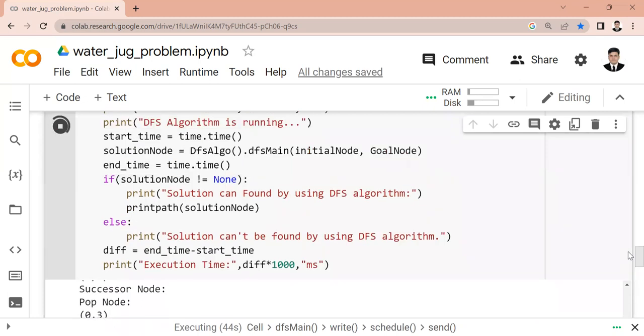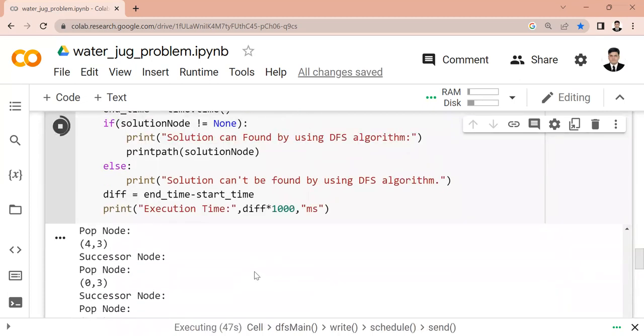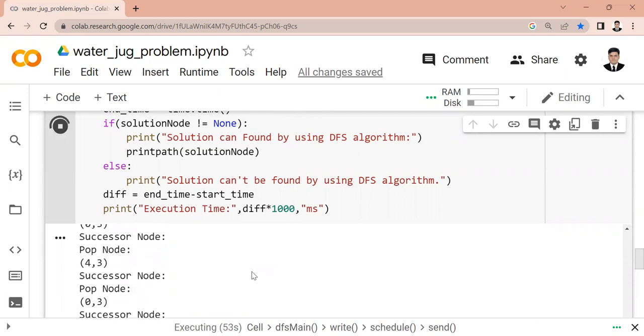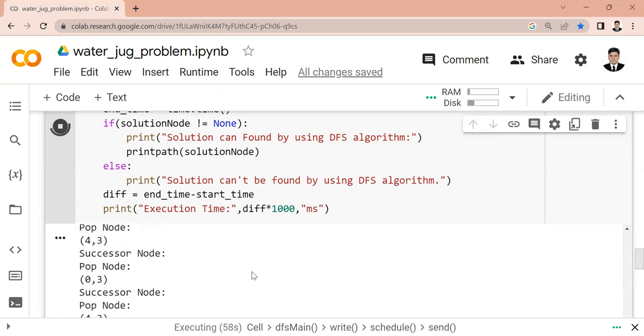So it is a long way we have come, right? Simply you can see the complete tree they have made, and they are checking that this is the successor node, because there might be many possibilities. And at any particular point, if they get the goal node, they are going to write it, right?